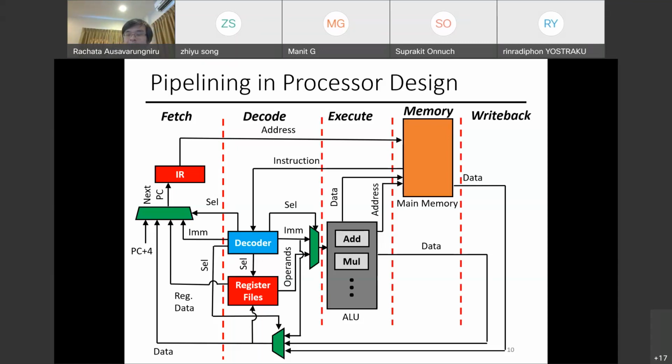This is what we define as a classic 5-stage pipeline. So this is called the 5-stage pipeline. If you get curious and check out a textbook in computer architecture, this is one of the most classic pipelining stages that we have. 5-stage pipeline: fetch, decode, execute, memory, and write back.